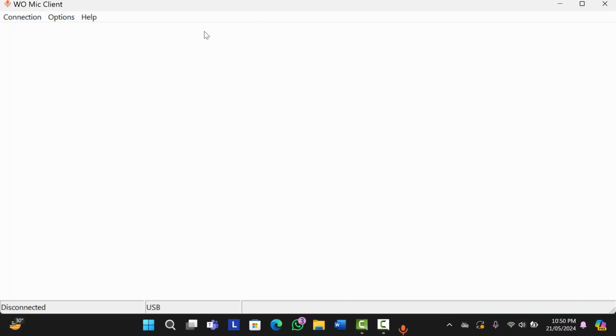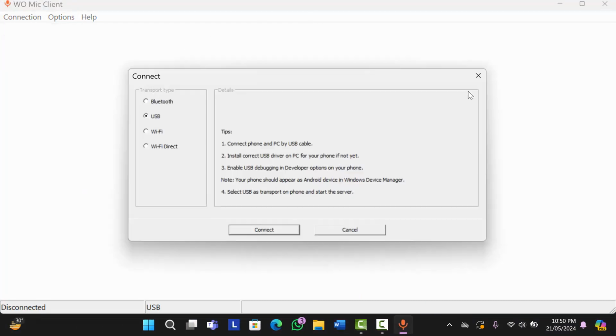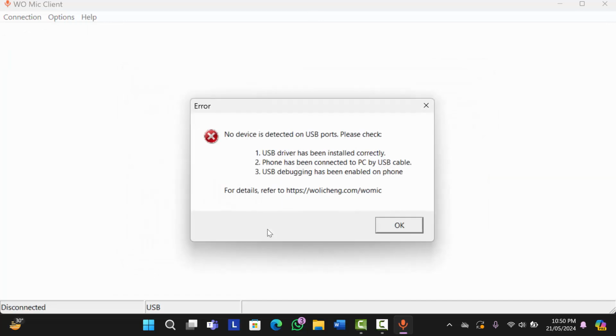Let me show you the problem. If I go to the mic application and here if I try to connect with USB cable, as you can see here showing a problem, no device detected on USB ports. Don't worry, now I'm going to show you how to fix these types of problem.